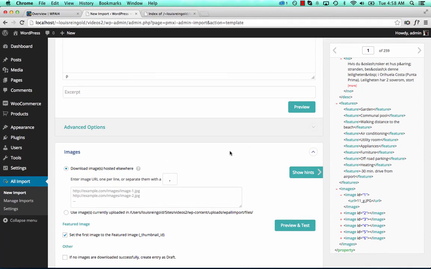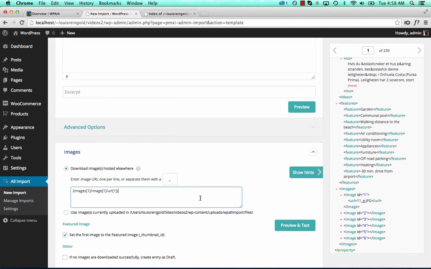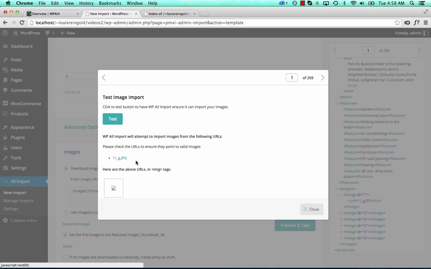Okay, so for level 3, let's say we have the image file names, but we don't actually have the full URLs to the image in our file, and the images are online. So in this case, these URL elements, they don't really contain the full URL. All we have is just the name of the image file. So if I put this right here, WPL import doesn't know where to look for it.